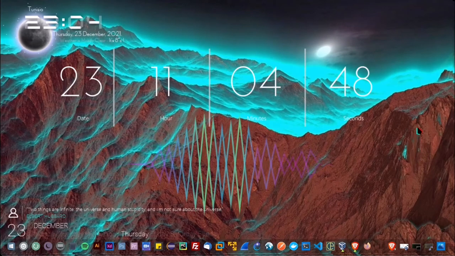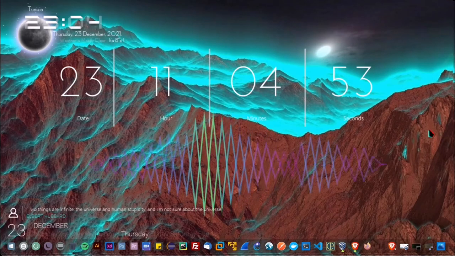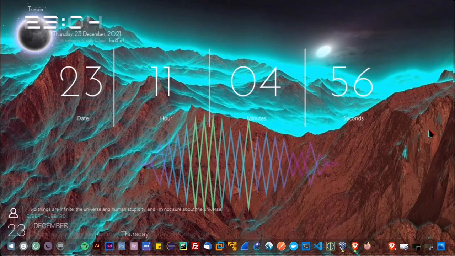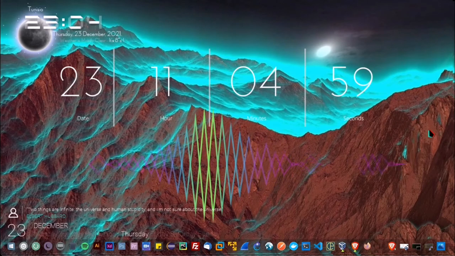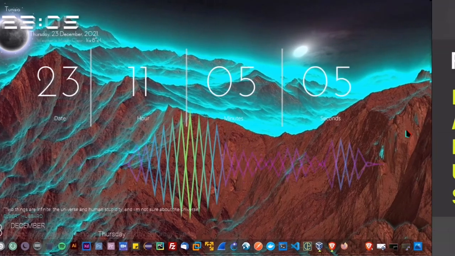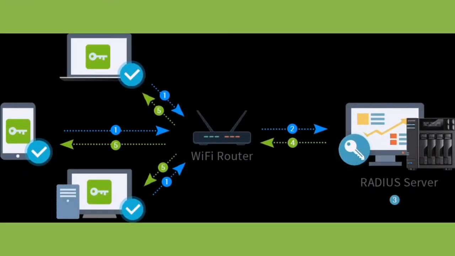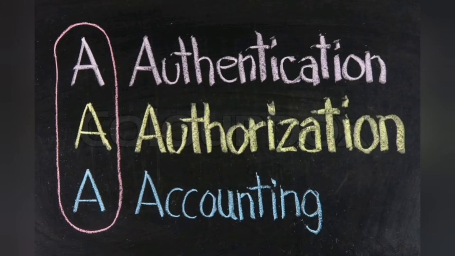So first, let's understand what is a RADIUS protocol. Well, in this tutorial we use FreeRadius, a free and open source implementation of the RADIUS protocol for Linux. It's the most popular and widely deployed open source RADIUS server for Linux. RADIUS is short for Remote Authentication Dial-in User Service and is a networking protocol that offers centralized authentication, authorization and accounting, or what's called 3A management, for users who connect to a network service.